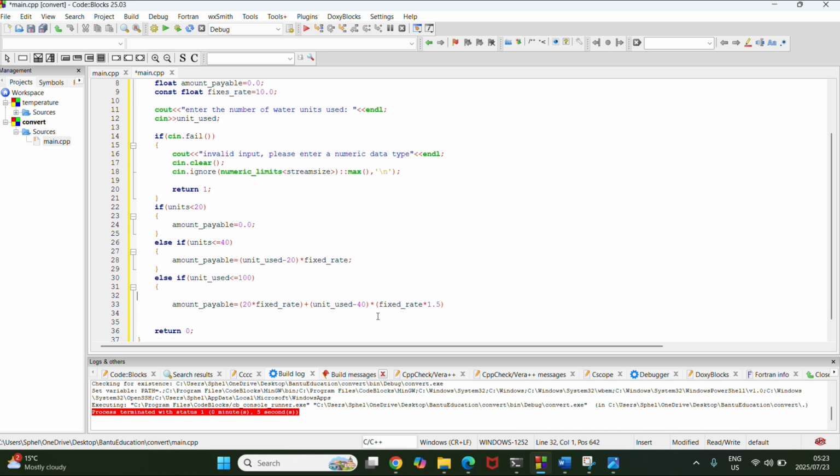Anything within this bracket, it's our... okay, yes. Then we have an else. With an else, it's like the last condition. So the program will follow our if and else if statements, and once we've done everything, then we'll go to our else, which is the last condition.